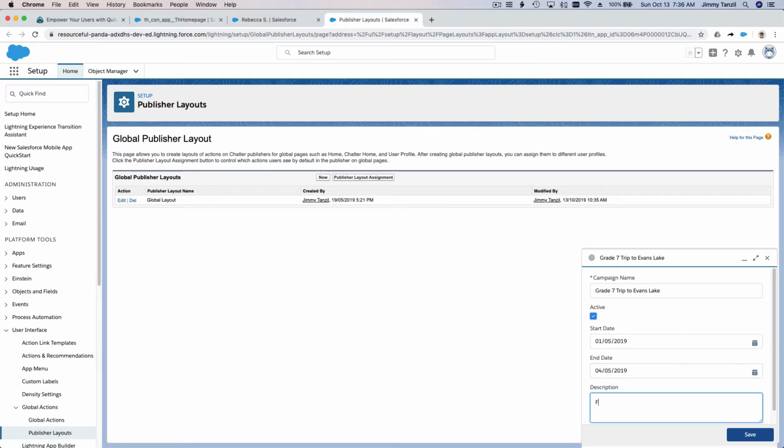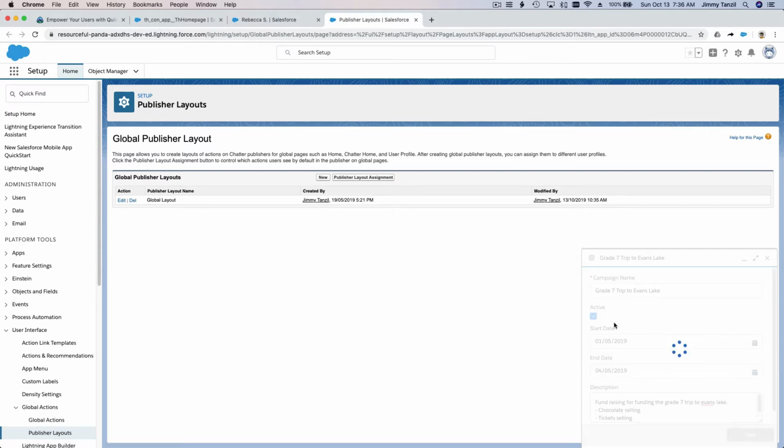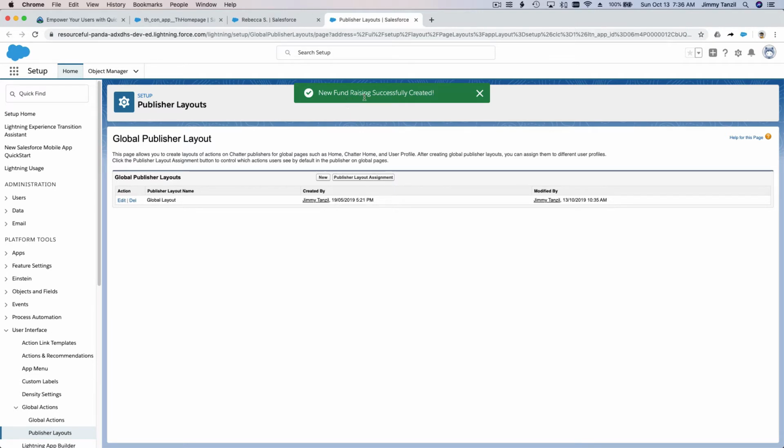And fundraising for funding the grade 7 trip to Evans Lake. There will be chocolate selling. What else? Tickets selling and so on. Okay, I'm going to save this. New fundraising successfully created. So that's all.